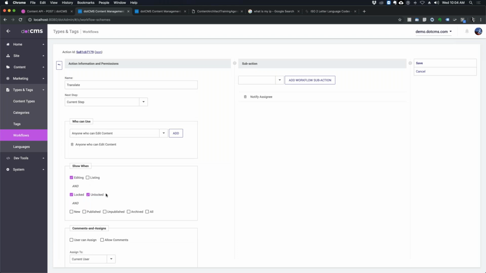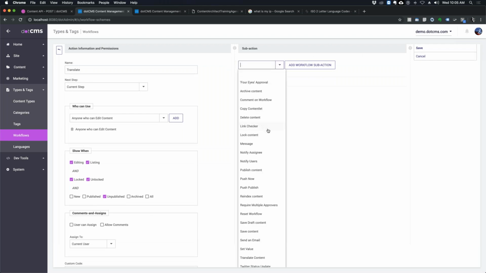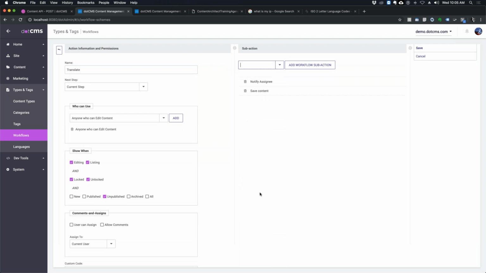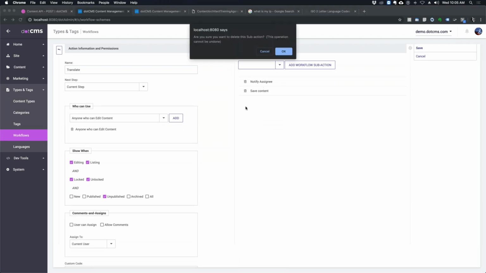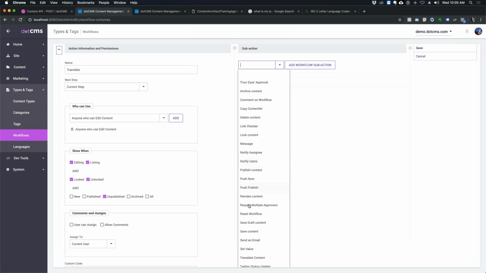Whether it's locked or unlocked, sure. Maybe even from the listing, if it's unpublished. Right. And then what am I going to do whenever this happens? I'm going to save my content. I don't want to publish it, right? Because I want that to be available in the review step, in the translation review.